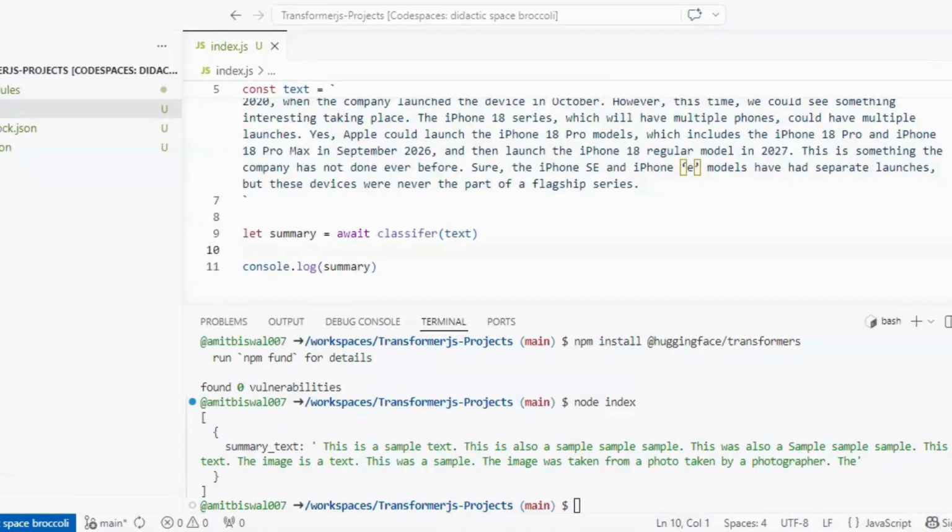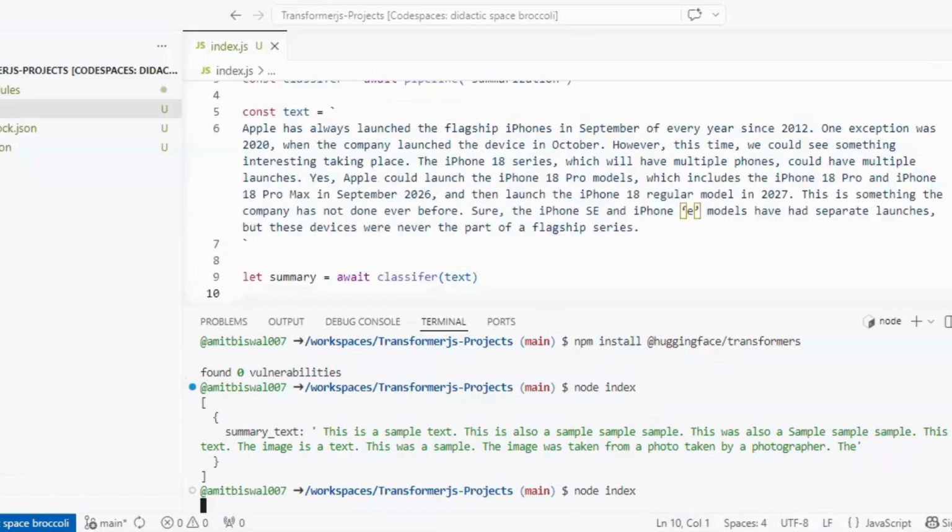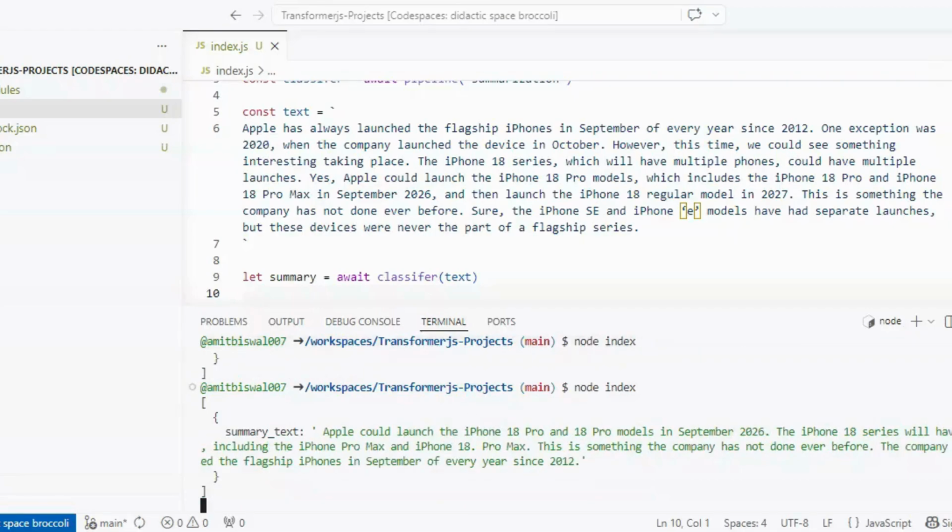And now I'll try to summarize this text. Node index. So this article was basically regarding an iPhone launch, iPhone 18 Pro launch. So here you see the text was summarized in fewer lines. The Apple could launch iPhone 18 Pro model in September 2026 and so on.